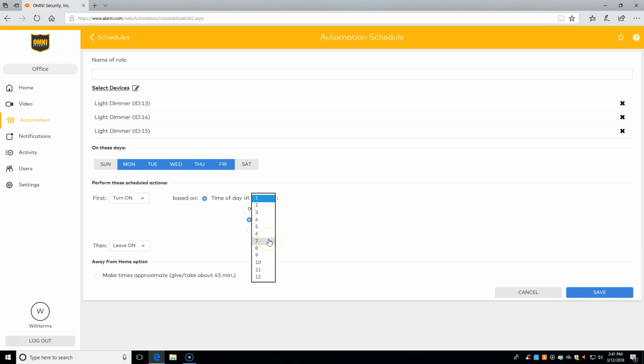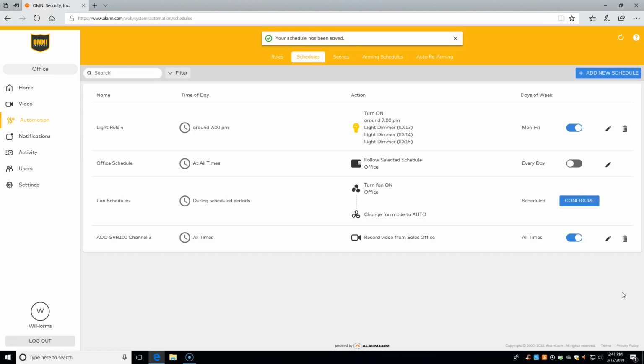So if we want things around sunset, we'll say about 7 o'clock in the evening, and then we'll leave it on. And then down below here, we can make the times approximate. This would be used in case we were on vacation, and we wanted to give the impression that somebody is home, so the lights don't turn on automatically every day at 7 o'clock. One day they'll turn on maybe at 7:30, and then another day maybe closer to 6:30. This will make those times happen like that. And when we're all done here, all we have to do is click on Save, and then that rule gets saved.